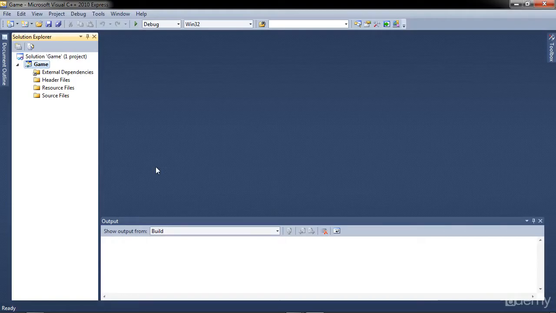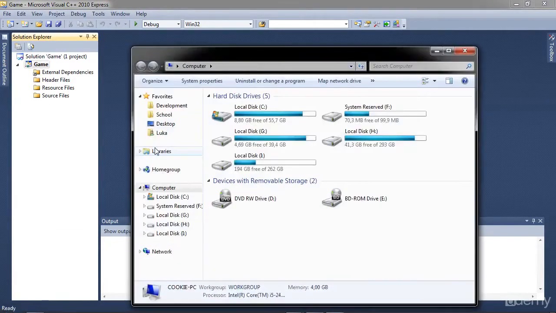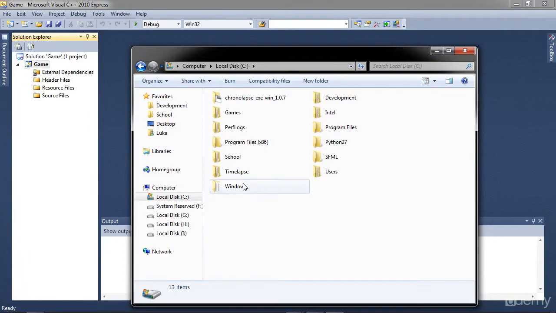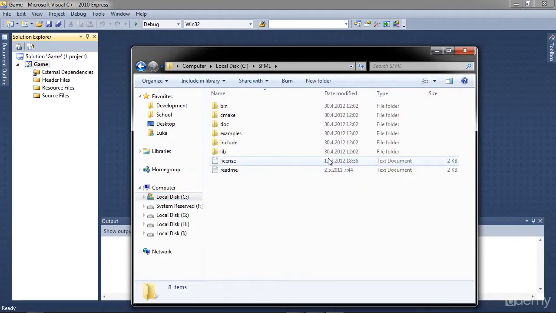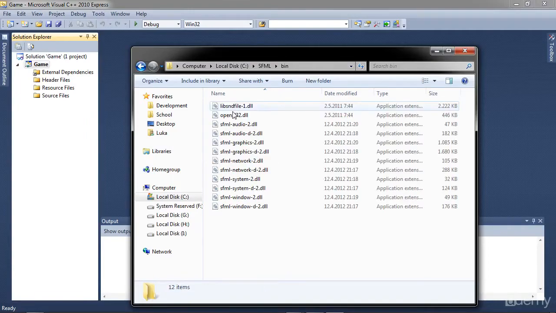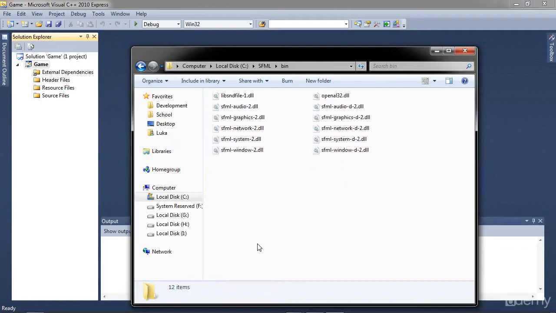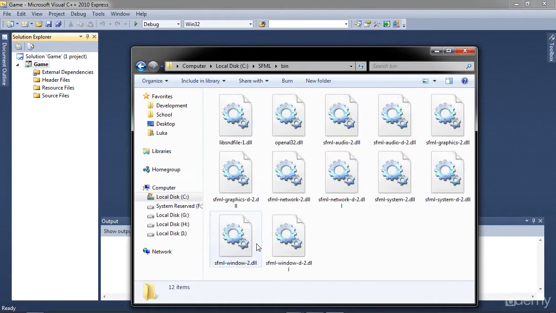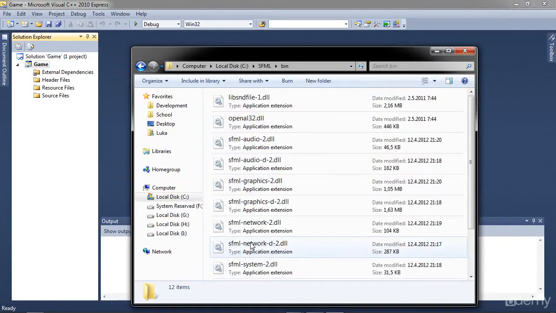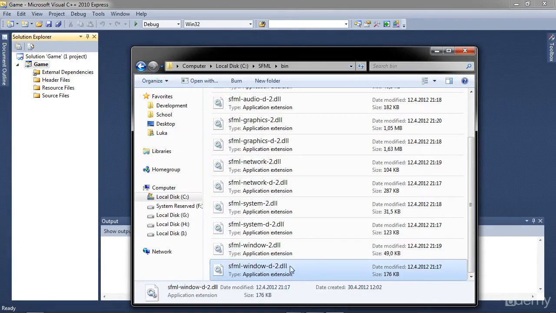If you remember when we were trying the examples and ran the Pong example, we had to copy some DLL files, and we have to do the same here. So go to your computer to where SFML is installed. So we put it in C drive SFML, and then there's the bin folder, and in here you can see all the DLL files. There are 2 of each. There's an SFML window -d -2. 2 stands for SFML version 2, so don't worry about that.